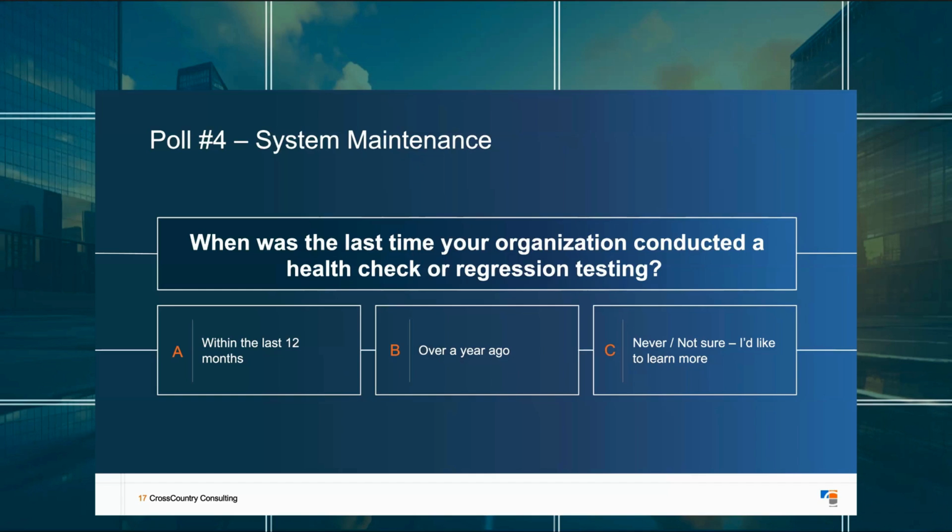Okay, so whether it's been recent or been a while, a health check is one of the most impactful ways to make sure your system's still working as hard as it can for your business. So we'll be sure to reach out to anyone who maybe wants to learn a little bit more about this.